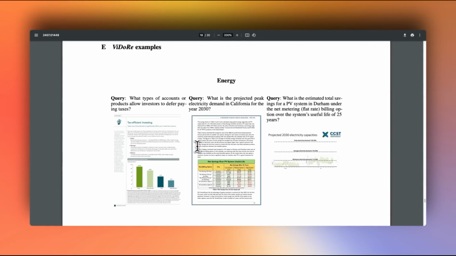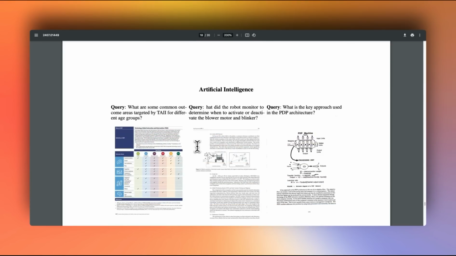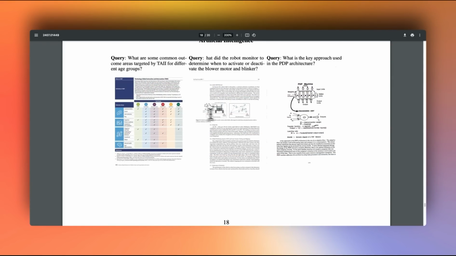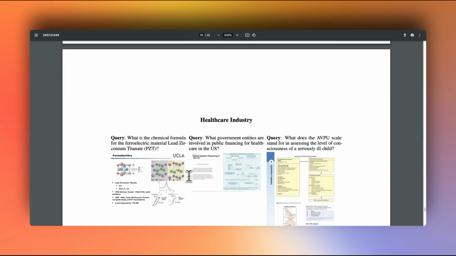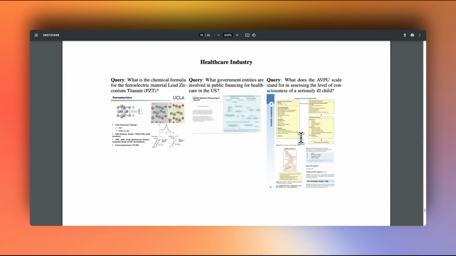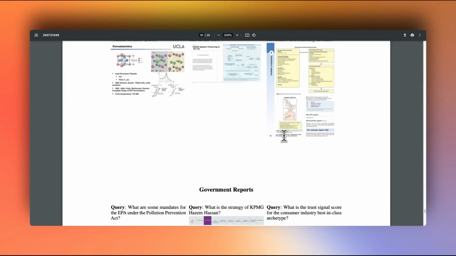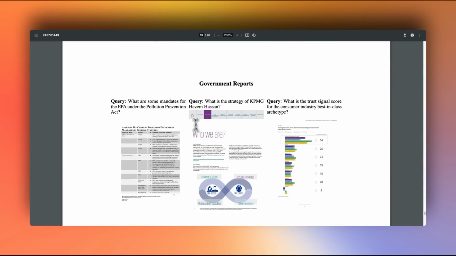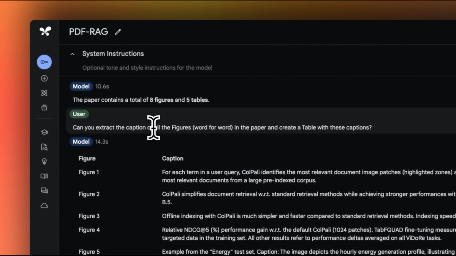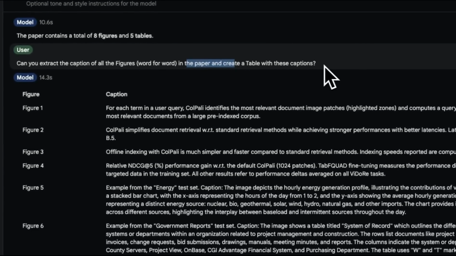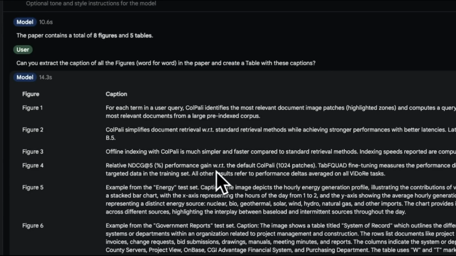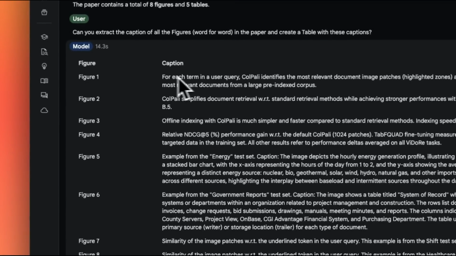Now there are also some auxiliary images at the end, but they are not captioned as figures. So that's why I think Gemini Flash didn't identify these. But we are going to look at these images later in the video. Next, I asked it: extract captions of all the figures word for word in the paper and create a table with these captions. And here are the captions in the form of a table.